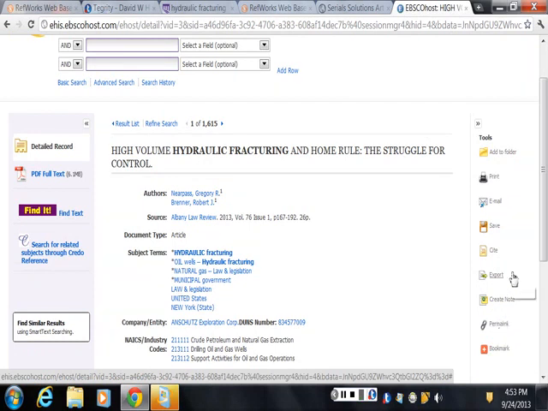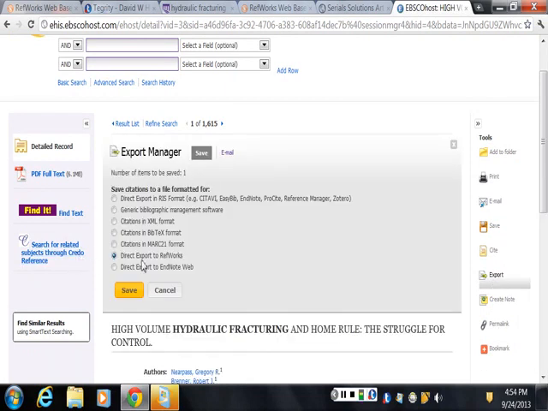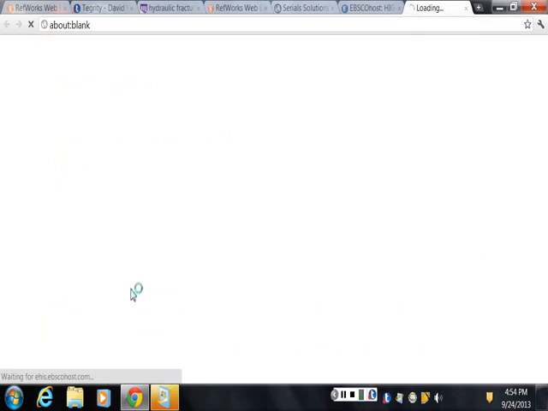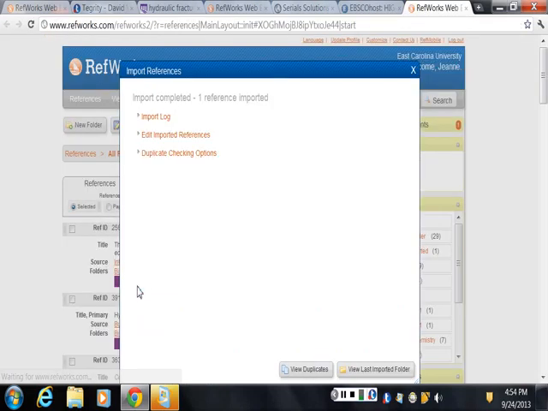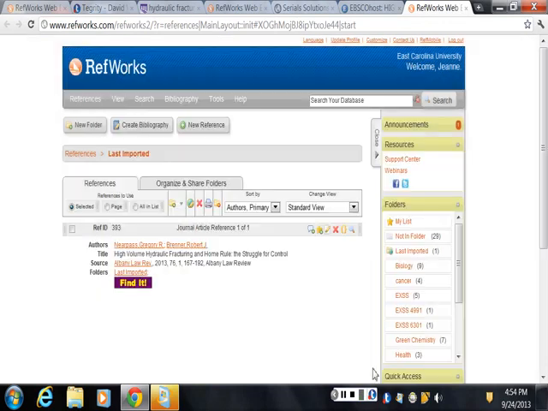So when you export, where does it go? When you hit export in this one, you leave it to the default, which is RefWorks, and you hit save. And it'll automatically put it into my account. If you're not logged in, you'll get prompted to log in with your RefWorks ID, and then it'll take it into your account. So any questions about that?